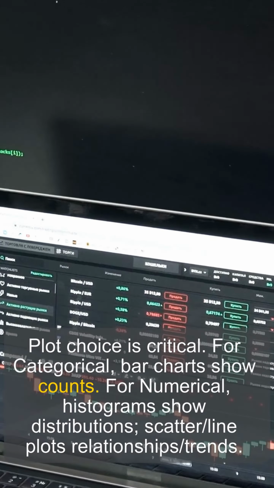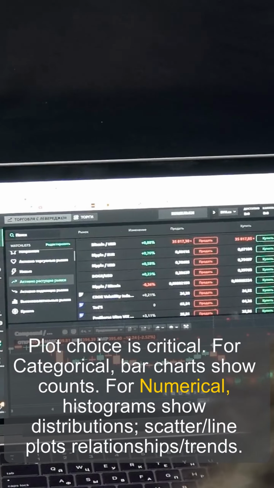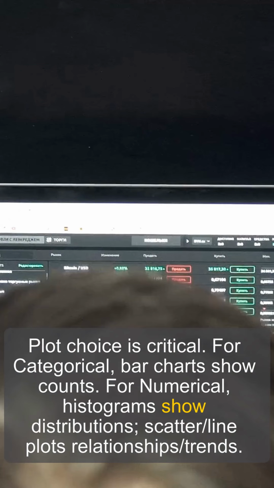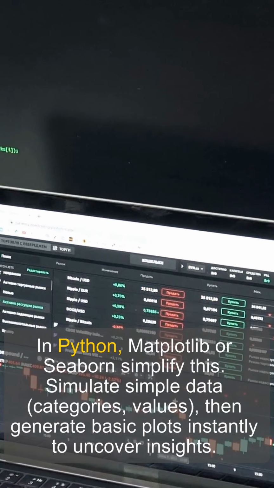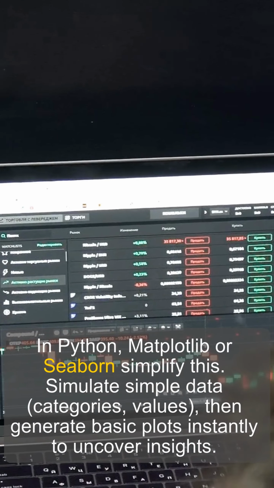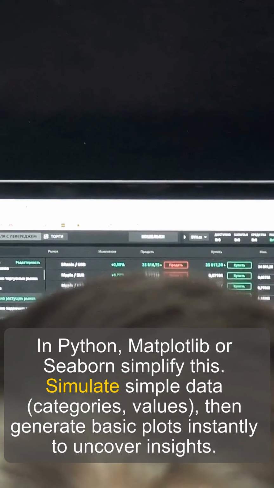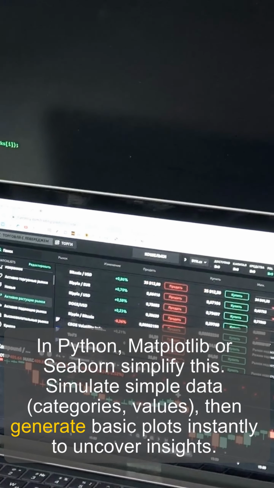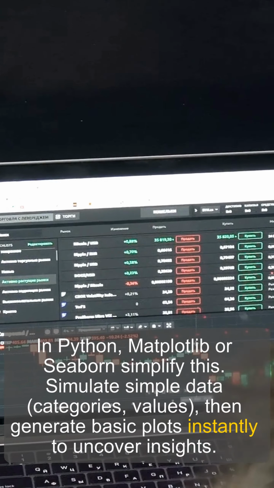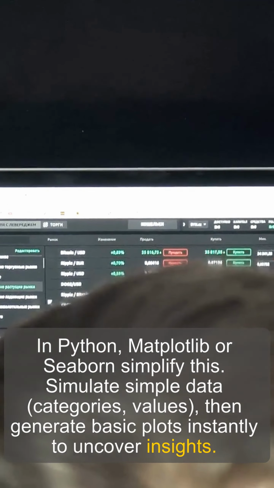For numerical, histograms show distributions. Scatter, line plots relationships, trends. In Python, Matplotlib or Seaborn simplify this. Simulate simple data, categories, values, then generate basic plots instantly to uncover insights.